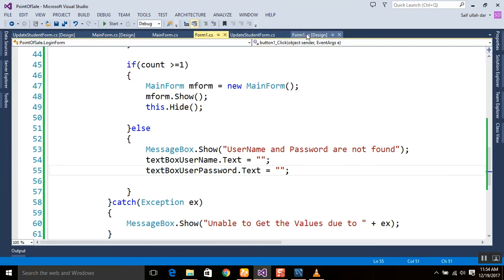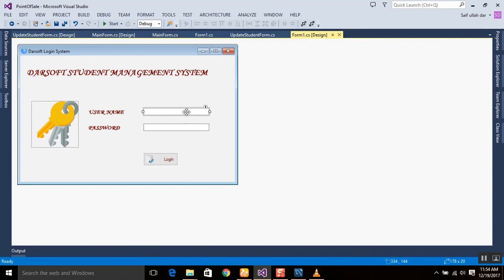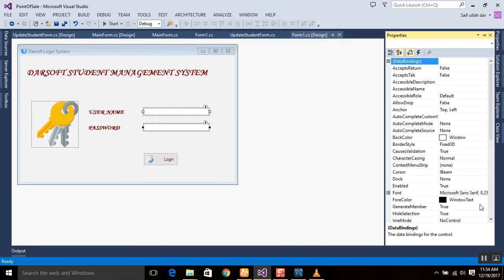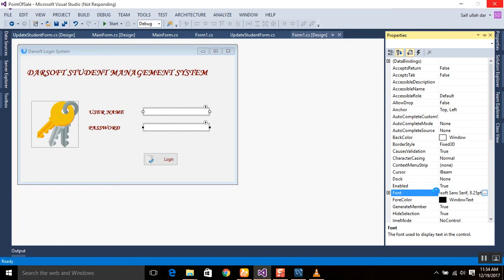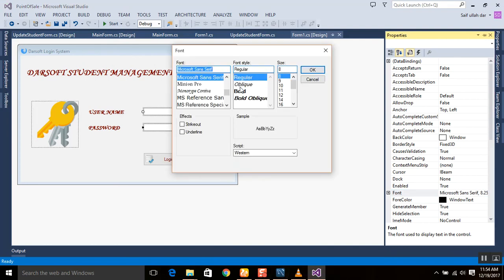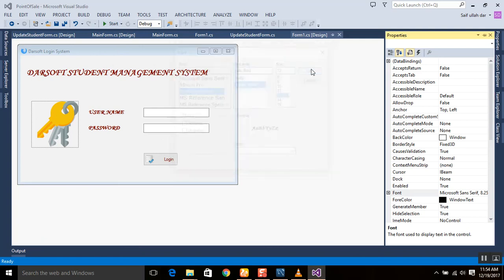So one more thing I want to change, that was the properties of the text boxes, to make them consistent with other applications. So that's why I'm using the font size property here, making it monotype, italic, bold, and 12. Okay.